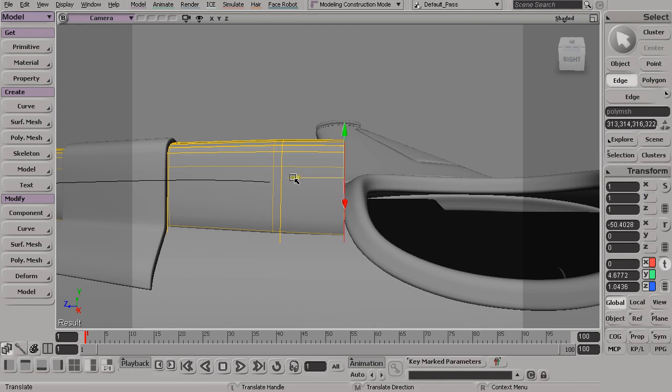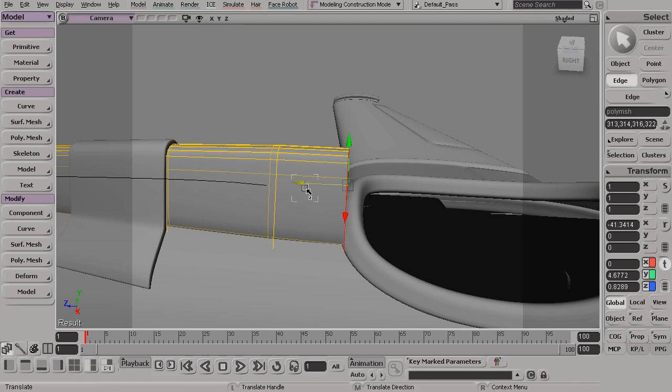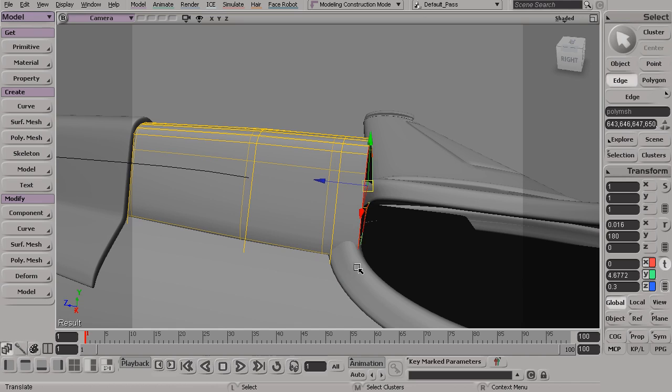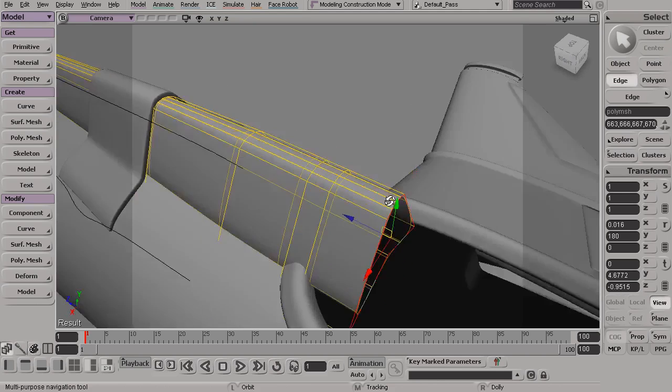So what I might do is take this and maybe try to pull this forward just to where it is just barely kissing up against this lip for the main cockpit. With these edges selected, I'll press Ctrl D to duplicate and pull that forward. Okay, so that way it's just now on the other side of this lip. Once again, Ctrl D to duplicate and pull this forward.